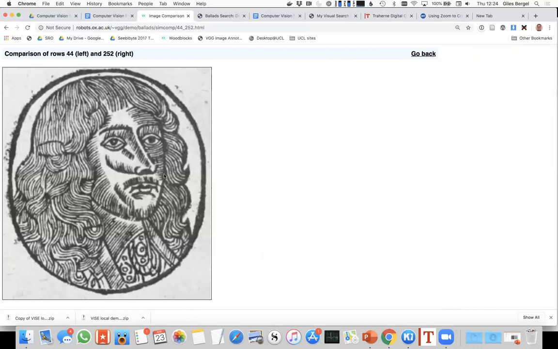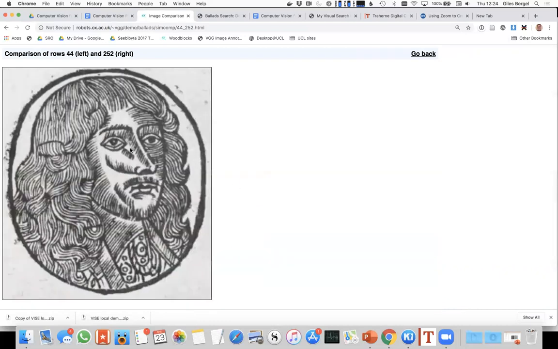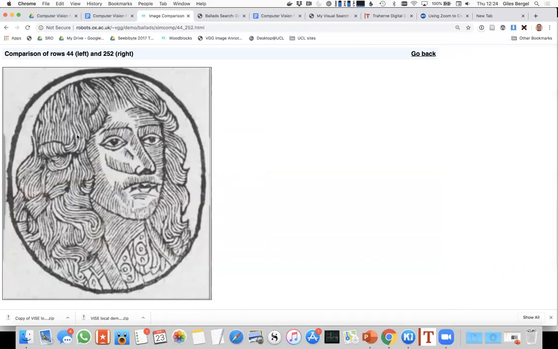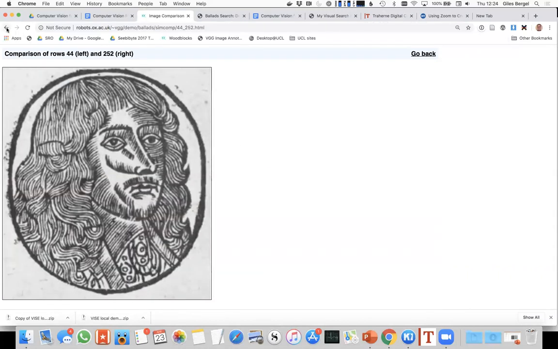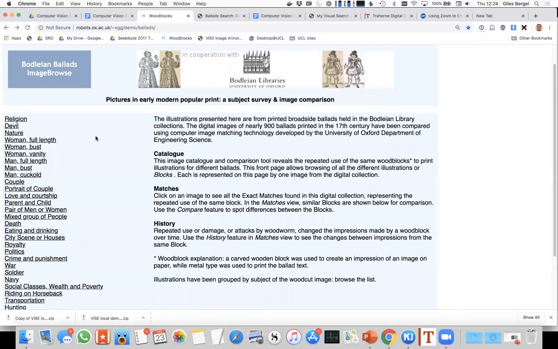If I move the mouse backwards and forwards, you can see these two images registered show that they are very close copies, but if you look at this hair in particular on the side here, they are not identical. They're not printings off the same identical wood block. And there are one or two other things that this catalogue view provides, but you can see perhaps how image recognition can be incorporated into a cataloguing system as well as a live search tool.